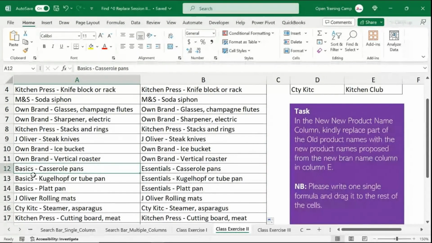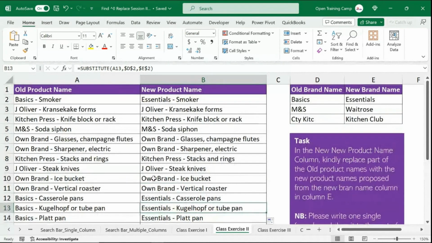Wherever there is "basic", like this one here, it's now "essentials - casserole pans". I don't know how to read these names. Wherever there is "basics", it has been replaced. Okay, that's the first one.